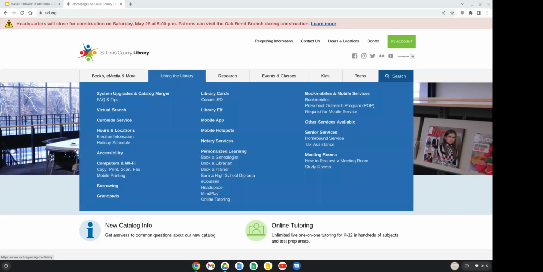One of the popular links is under this personalized learning section. The library offers three options for in-person kind of training. This would be very focused on your personal needs as to what you might want to get out of resources in the library. We have Book a Genealogist, Book a Librarian, and Book a Trainer. Let's click on Book a Librarian.